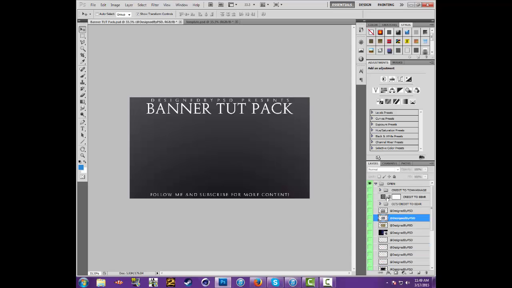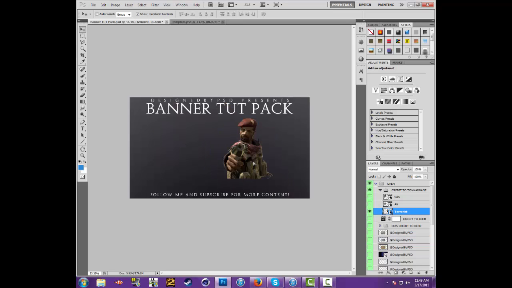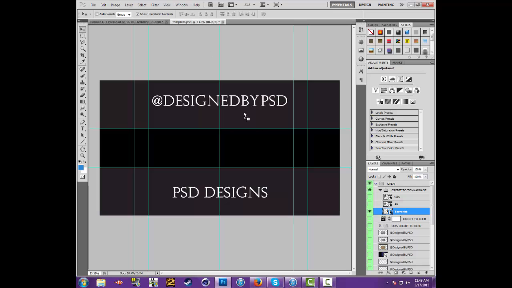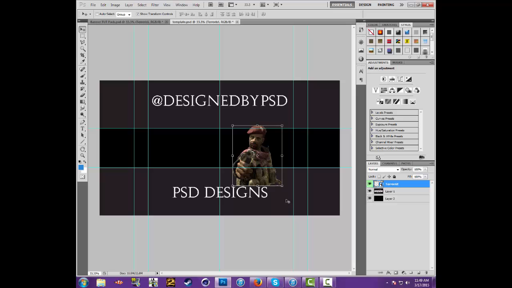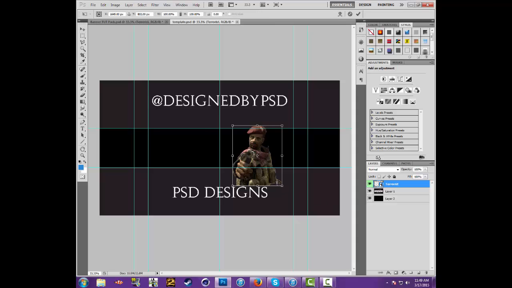So firstly, I need a character, so I'm going to use this guy. These are only a few, you can get more online, but these are just some that I found in a pack.